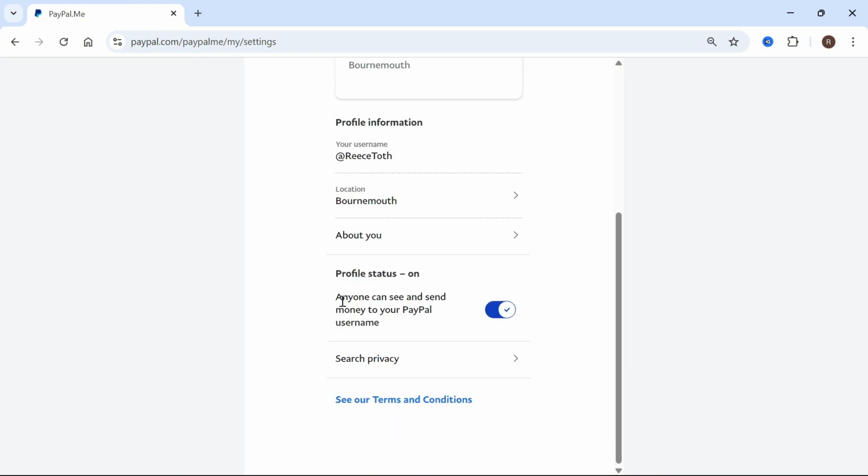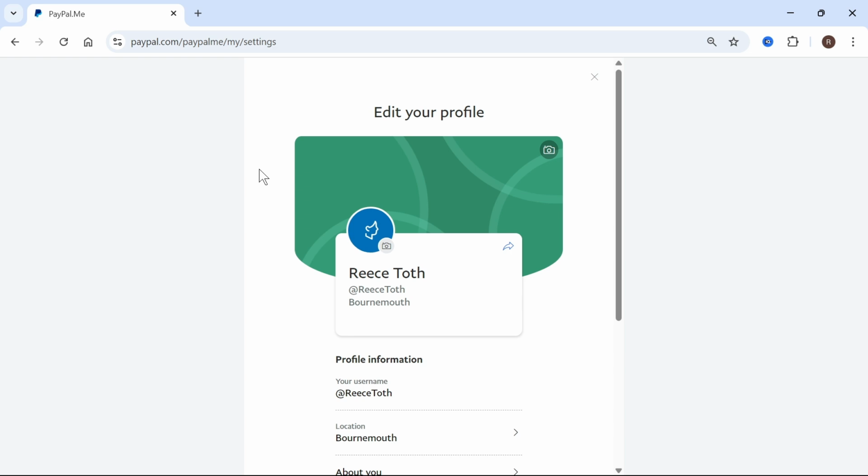Just make sure that anyone can see and send money to your PayPal username is turned on and enabled, and that's how you go and send custom links in PayPal.